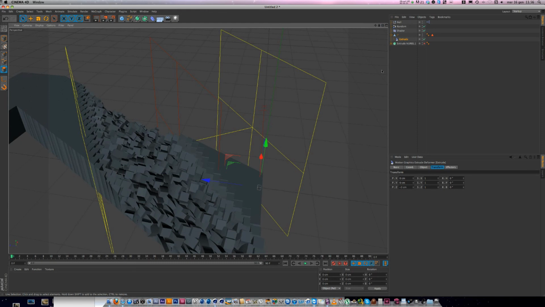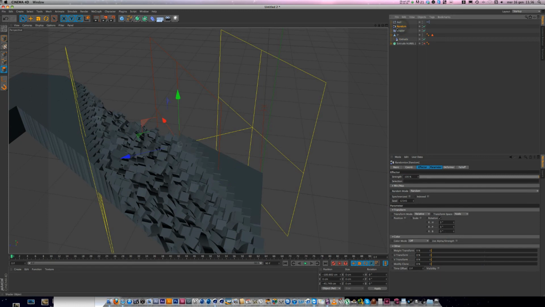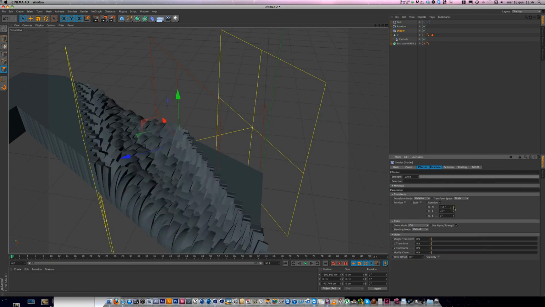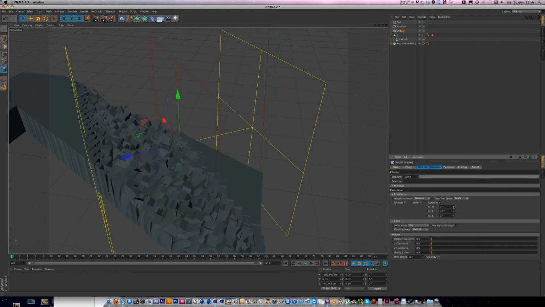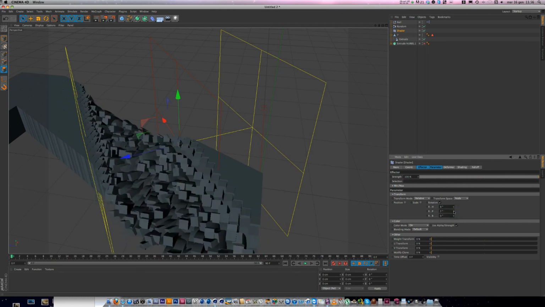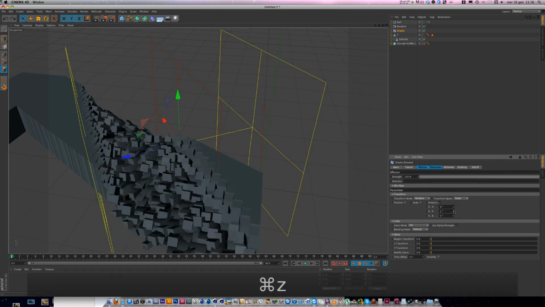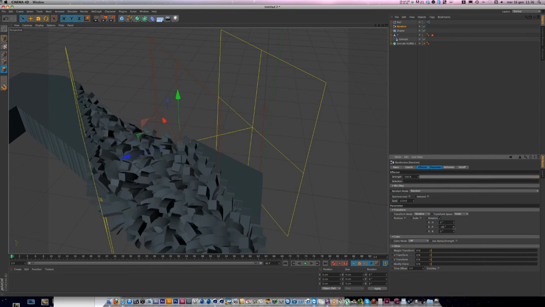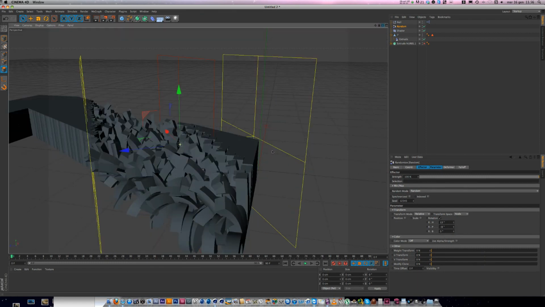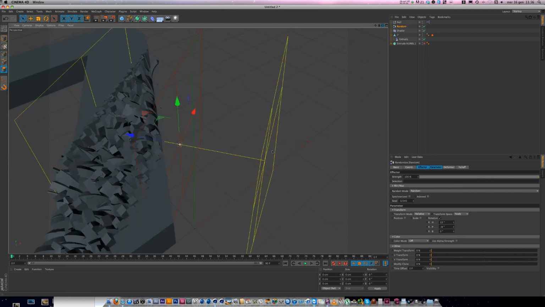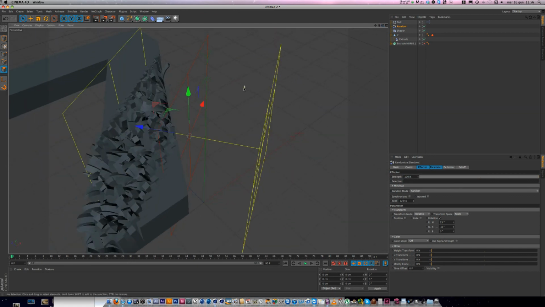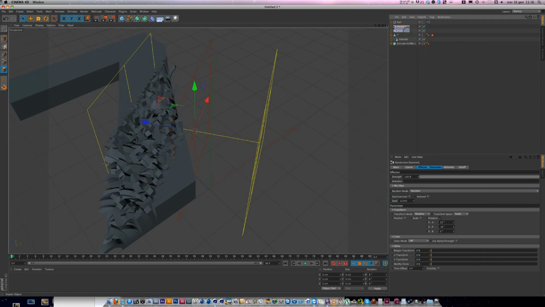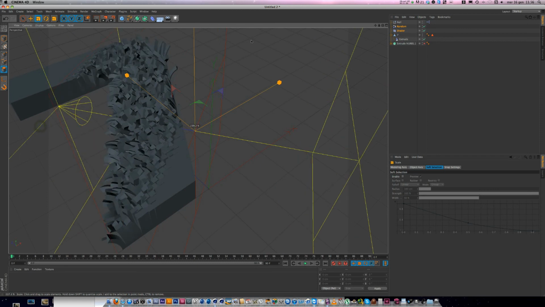I don't like the movement at all, so I think we have to change it. And I think we need to make our MoGraph effectors bigger. Okay, perfect now.